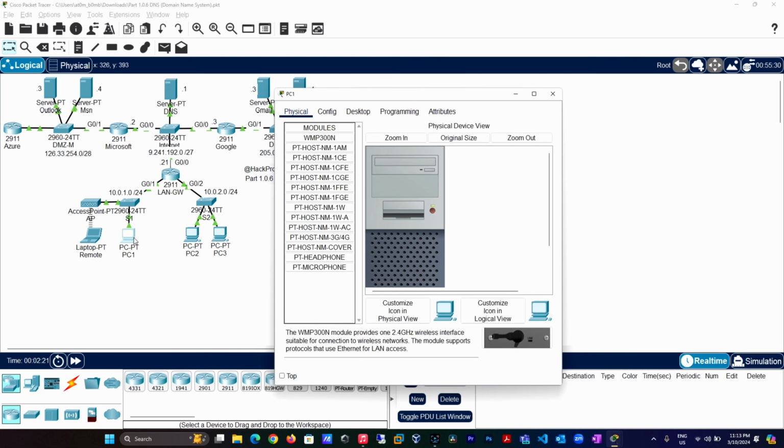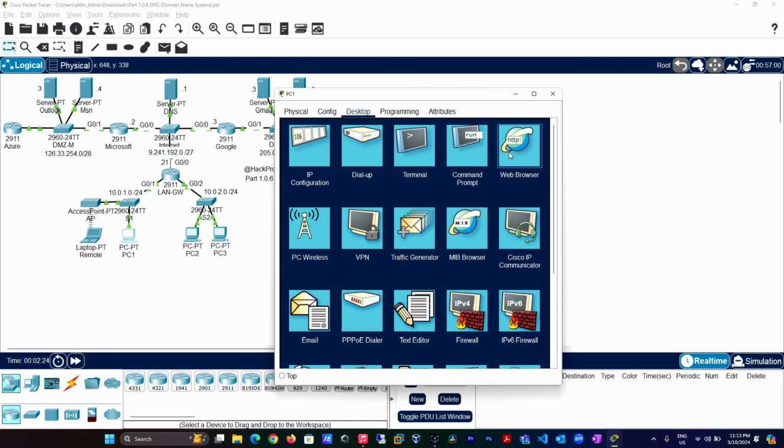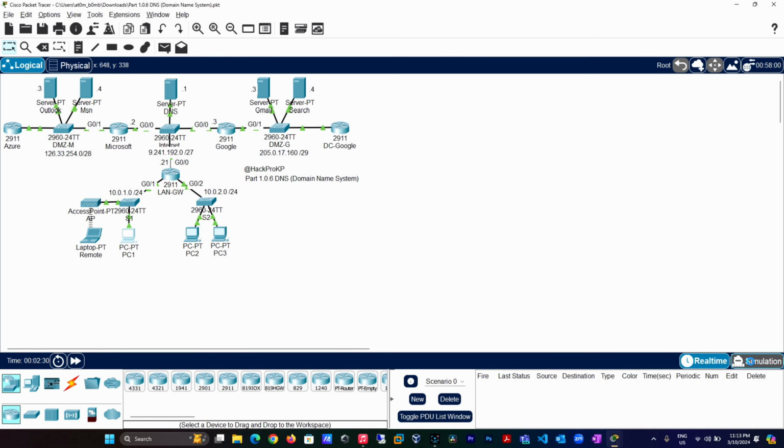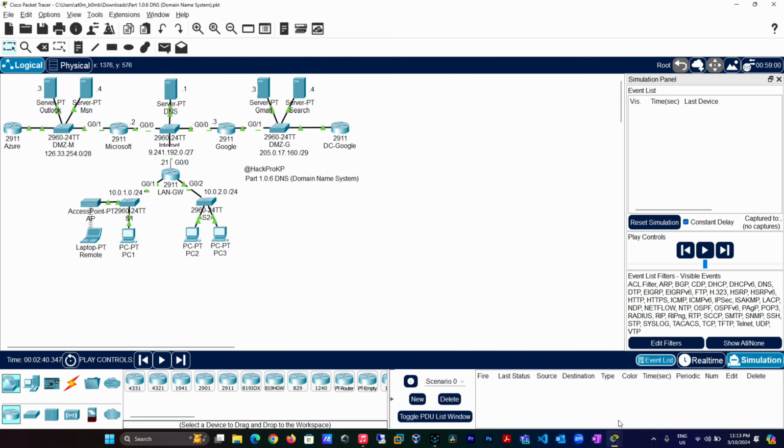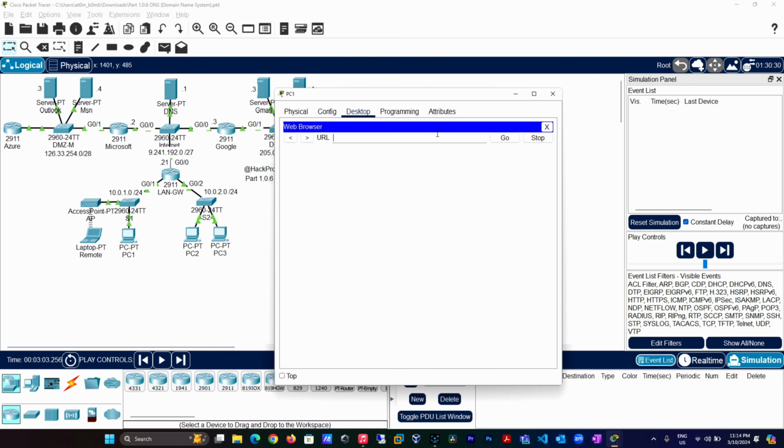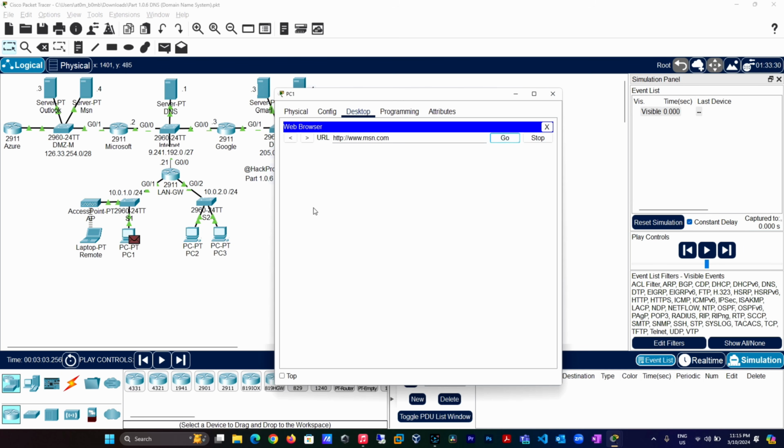Now I will open a web browser in PC1. For that, I will go in desktop and click on web browser. I will also turn on the simulation mode so that we can see what is happening step by step. Now you can see the web browser has successfully opened. Now I am going to type www.msn.com to visit the website.